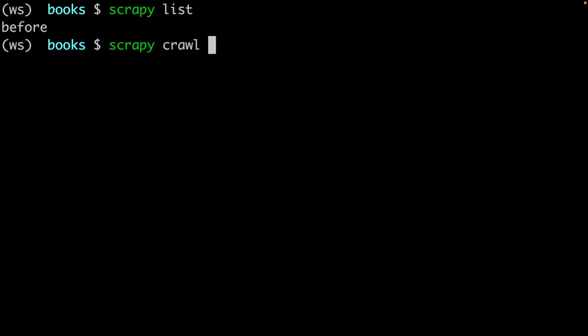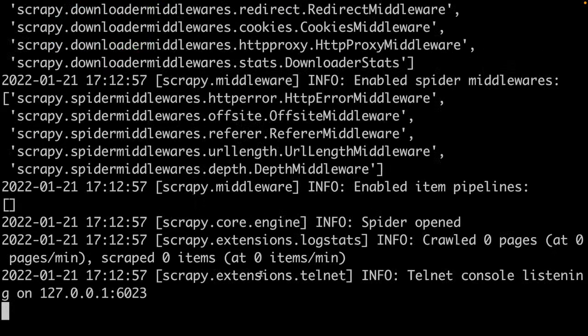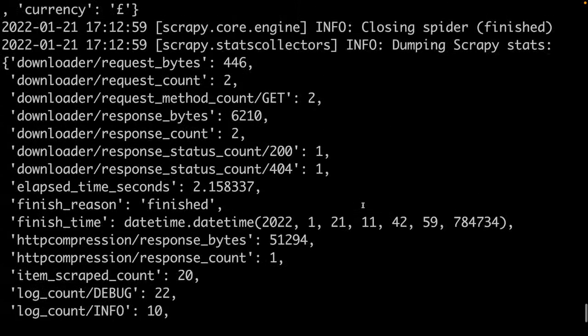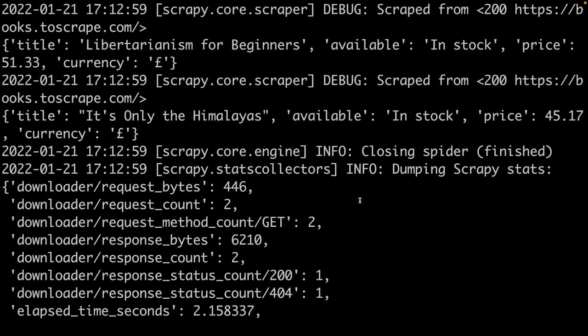So let's run it once and see what we have right now. I just called the spider before because I'm going to create an after spider as well. So scrapy crawl before. Basically, after the session, I'll share the code with you. So I'll share the before and after, right?